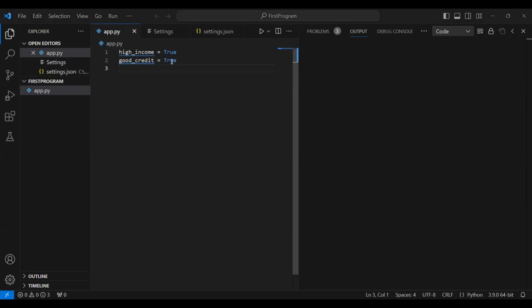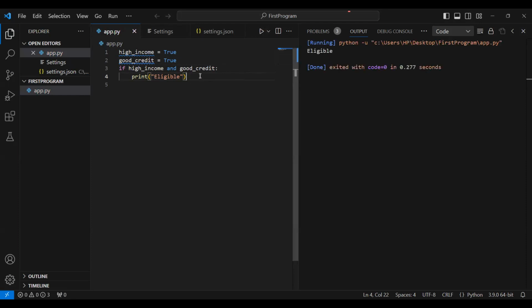Now, these are our two variables. So let's say that we have this: if high income and good credit, colon, look at the indentation, then print eligible. Eligible like that. Then we save, then we run this. You'll see that it will print eligible. So when we run this program, we'll get the output eligible.